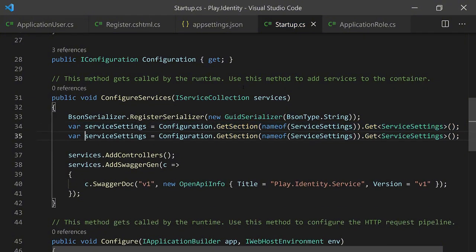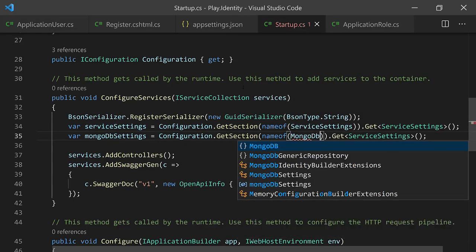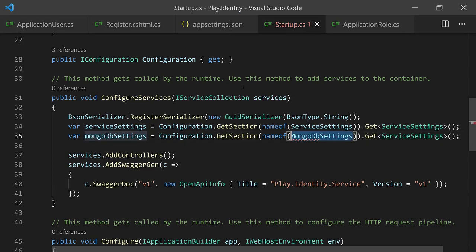And then let's also read our MongoDB settings. So MongoDbSettings, same thing, but now the name is MongoDbSettings.